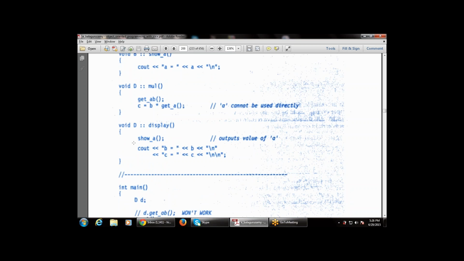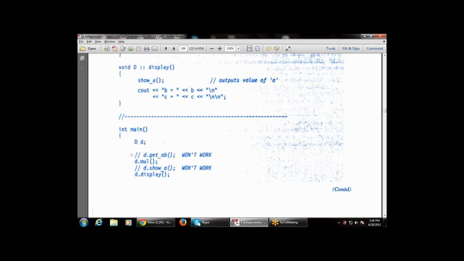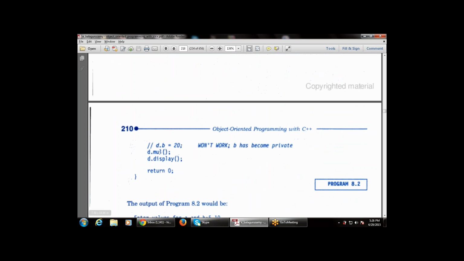Then void D display function, that is used to display the output values of A. Then cout B equals to this one, C equals to this one. Then there is an int main function. There is a D, that is a small d, an object of the derived class capital D. Then D dot getAB, that won't work. D dot multiply works, because this is a normal function. Then display also works. Then D dot multiply, D dot display, and return 0.